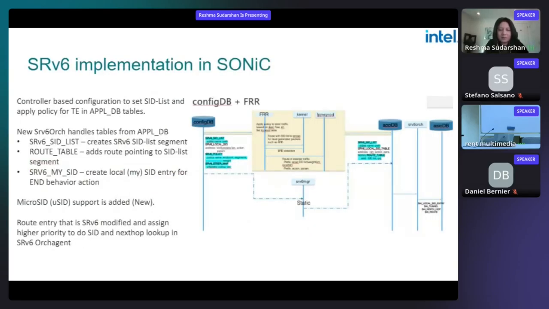For the implementation in SONiC, we have added a new SRv6 orch in the switch state service module. Application DB will contain the SID list and policies configured by the controller. SID list has the details of the encapsulation that is obtained from the next hop. The allocated addresses for the head-end function lookup are part of the steer map. And the route table, of course, programs the SID list to next hop association.